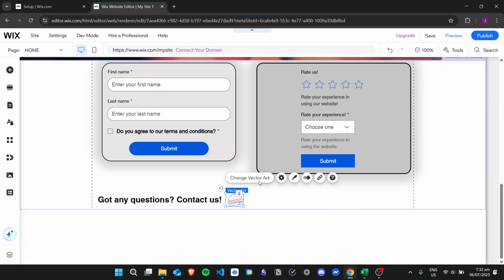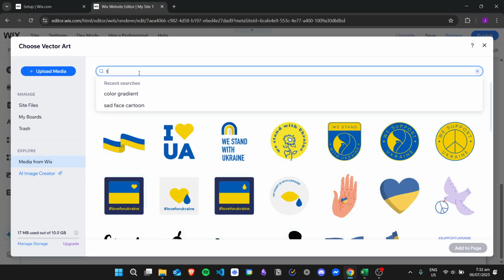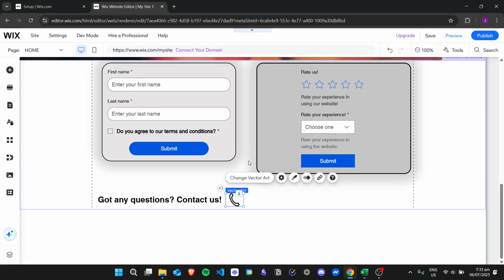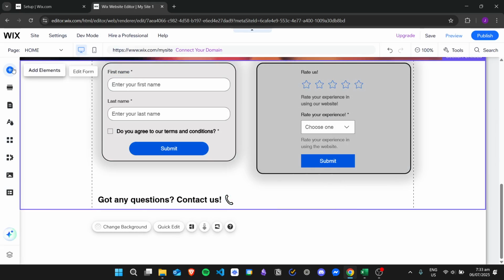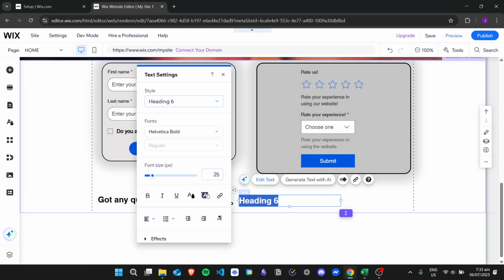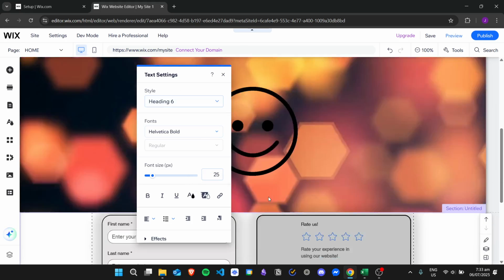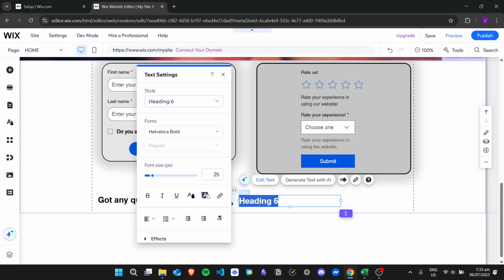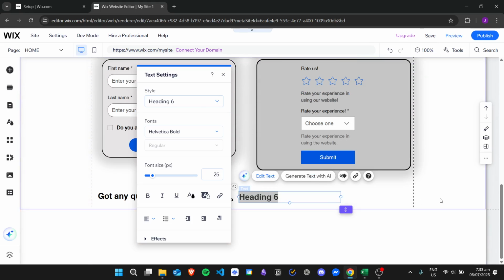and then I'll just change it into a telephone. And then we'll now add our text for our contact number. Click on edit text, insert the number. Sorry, I just turned on the number lock on my keyboard, and then now we have this.